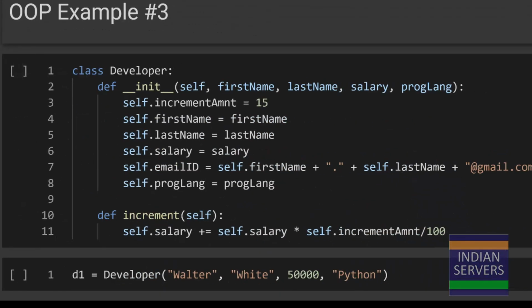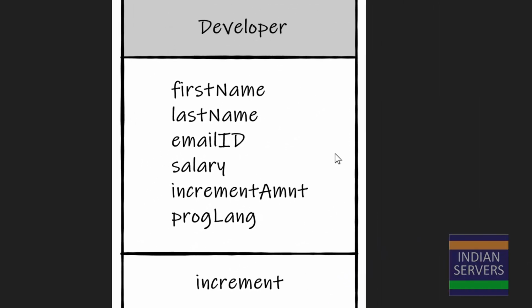Right here, I have another class called developer, which is very similar to the employee class, with just a few modifications here and there. I have the properties first name, last name, email ID, salary, increment amount, same as the employee class, right? And I have an extra property here, an additional property called programming language. A developer is also one kind of employee only.